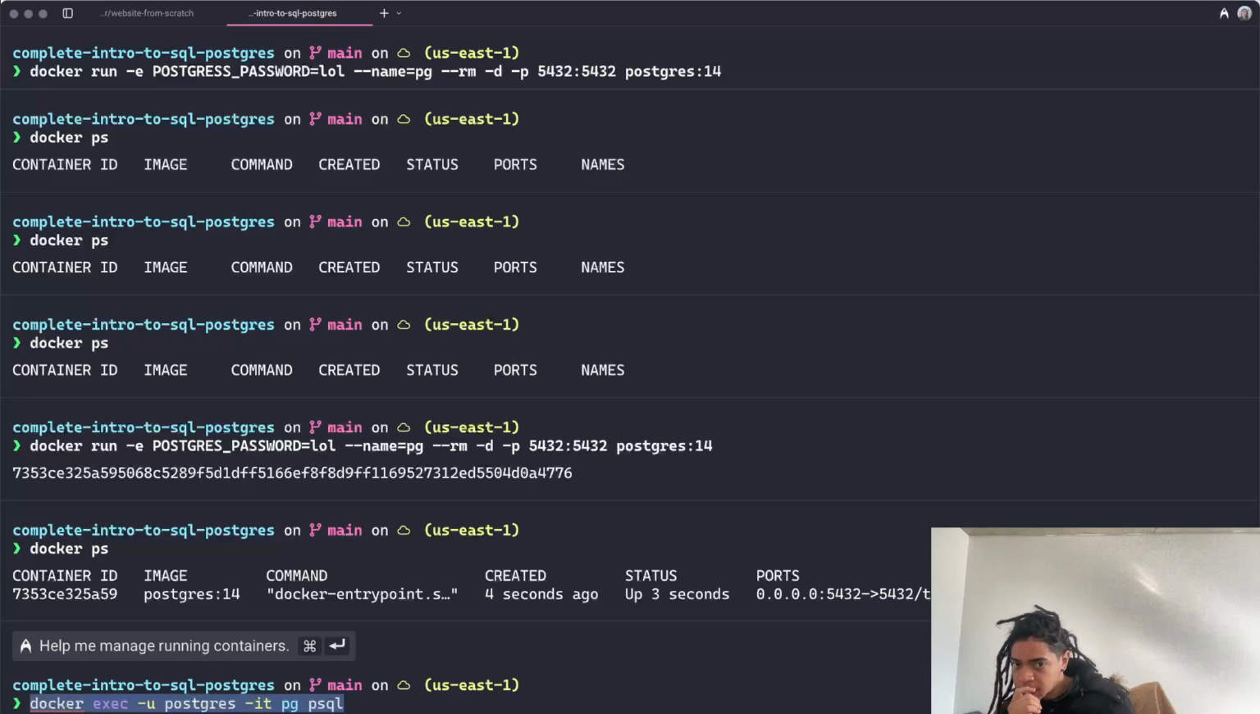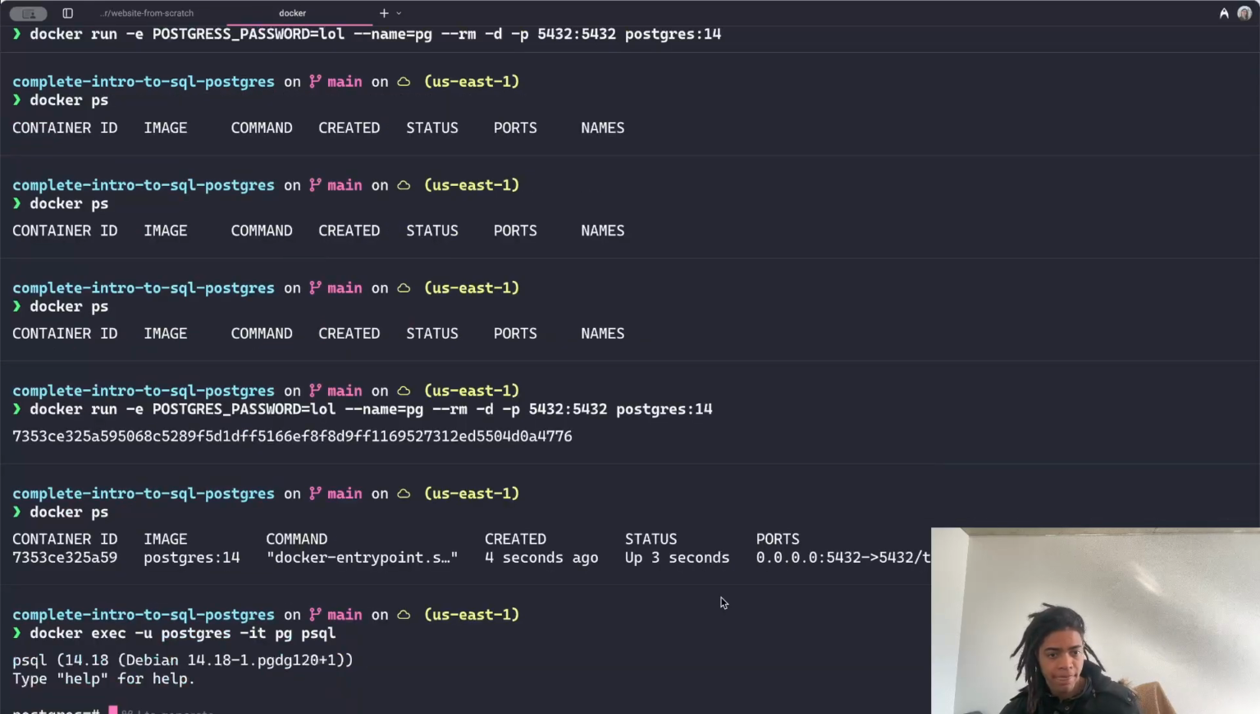So I can type exit here, and the container is still running, right? Because we're not actually ending the container, we're just exiting our session with the database. So anytime that you want to connect to it, you just run this docker exec -u postgres pg psql, and that'll put you inside of the container.